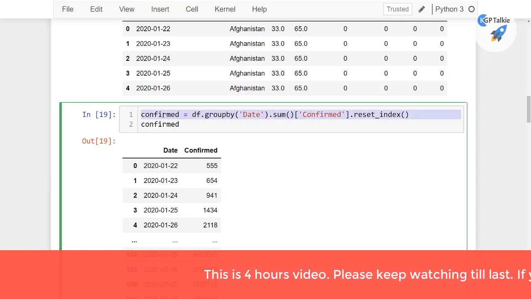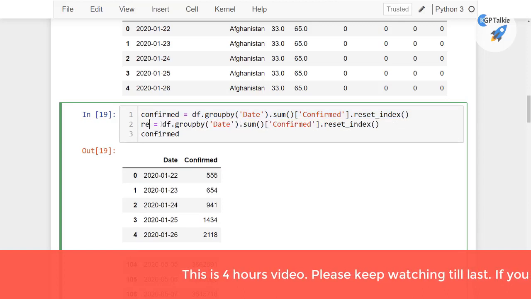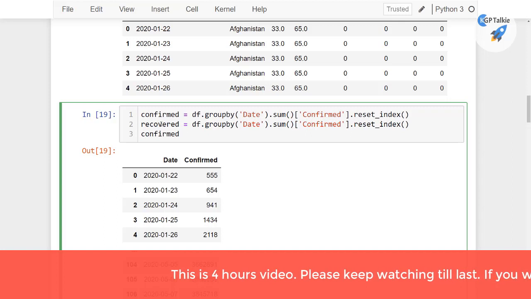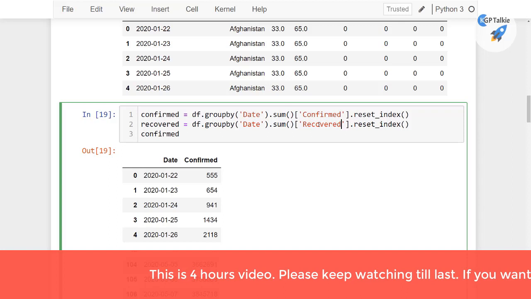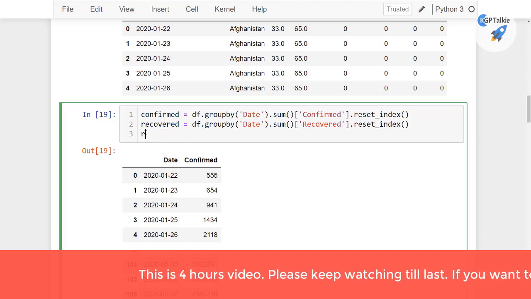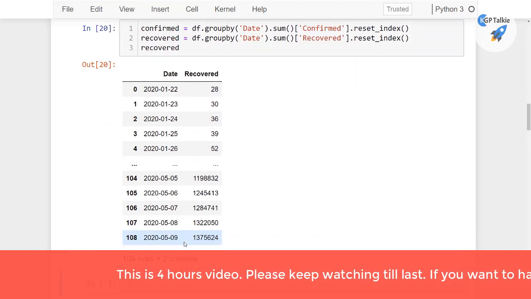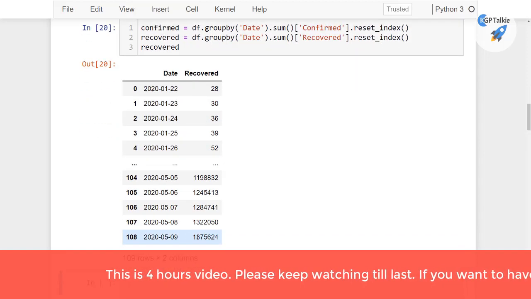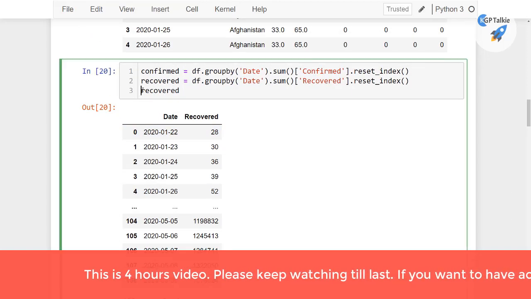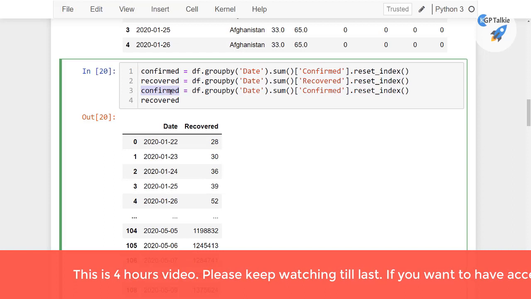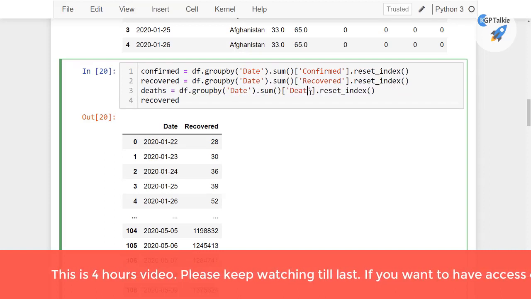Similarly, I'm going to copy it and paste it for the recovered cases. And there I'm going to pass recovered, and then we have the recovered cases. In these recovered cases, currently we have around 1.37 million cases recovered. And then similarly, I'm going to do it for the deaths as well. So there we have deaths.